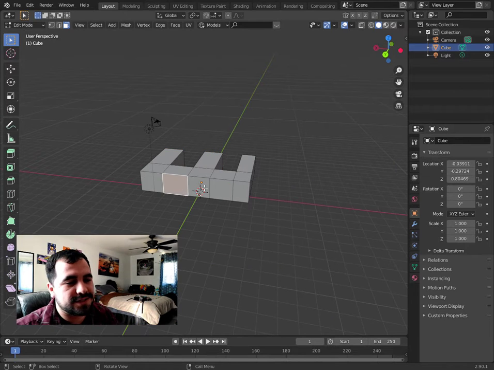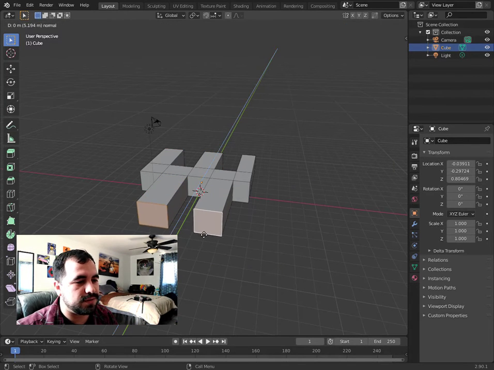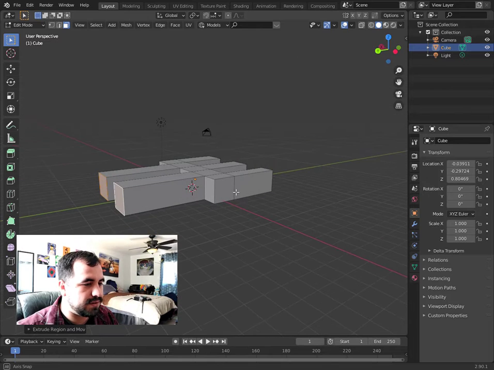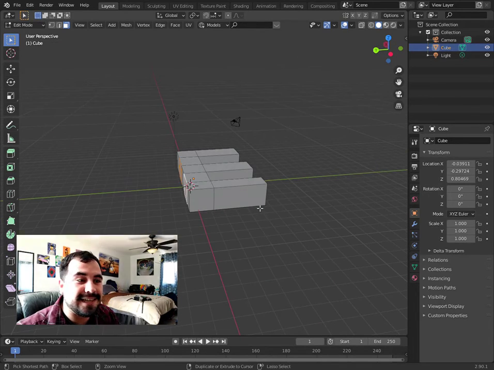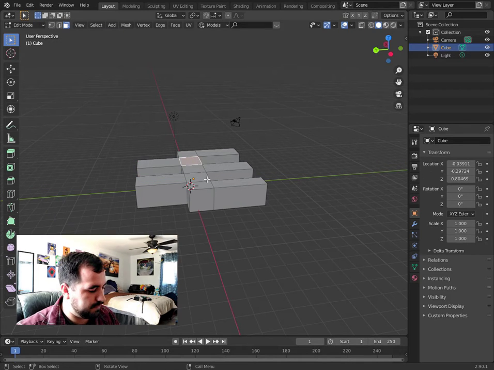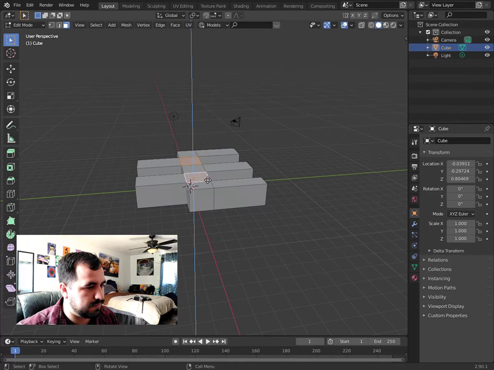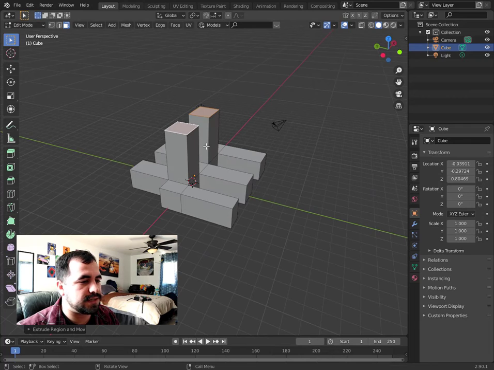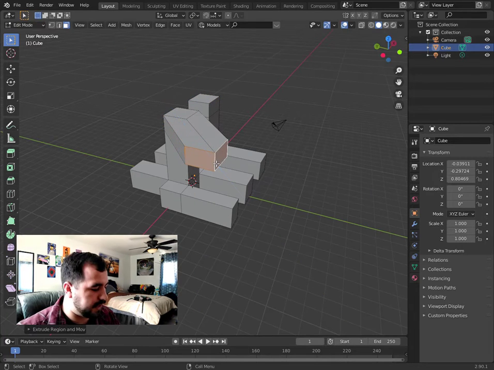When I get bored, I like to just start off with the cube, and then hit the E button, and then just see where it goes from there. And then you can select other surfaces, hit E, and then just kind of get creative.